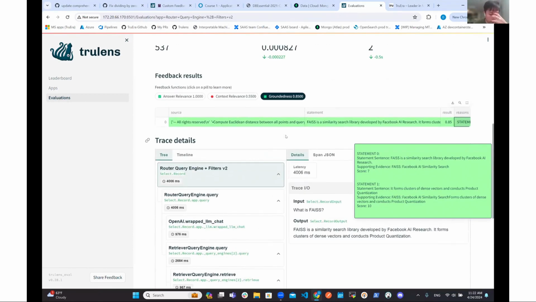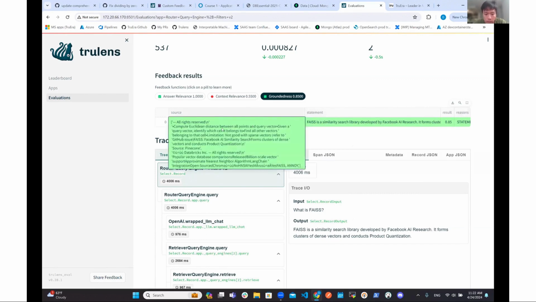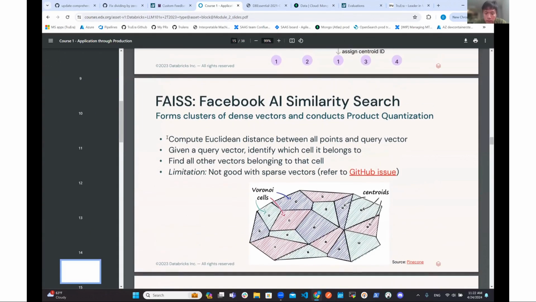But more importantly, is what it actually retrieved behind the scenes during those intermediate steps in a RAG system. So these are the context chunks that we retrieved. Compute Euclidean distance between all points and query vector. Aha, this is indeed the relevant piece of context that we are hoping to find in the haystack, right? So, aha, we found the needle.